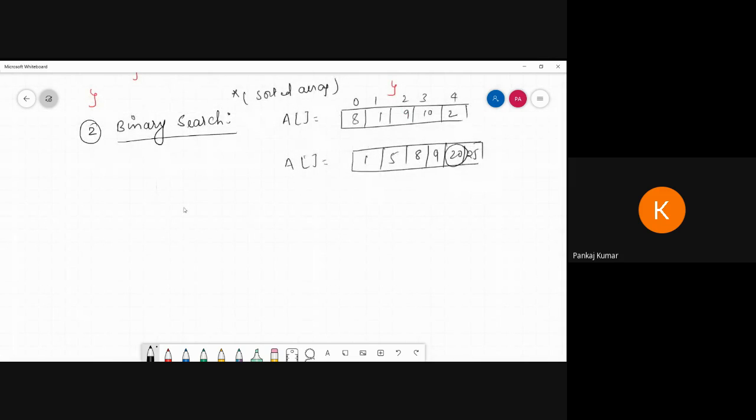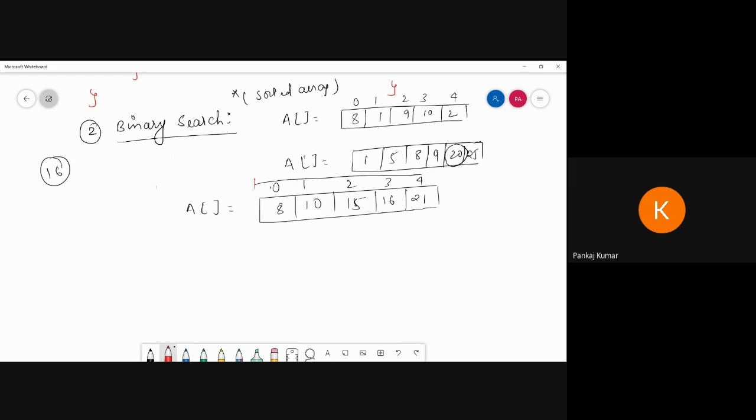So the array is given, a sorted array: indices 0 1 2 3 4, and let's suppose the values are 8, 10, 15, 16 and 21. Suppose I want to search 16. How to search? The first phase of binary search is that we start from here. We have to start from index 0.